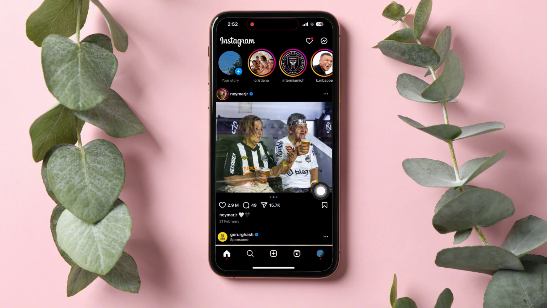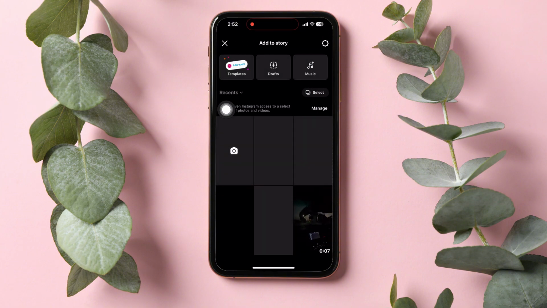Here, you can view posts and stories of your friends or people that you follow on Instagram. Now, on this page, go to the top left corner and tap on your story. Here, you can add pictures and videos to your Instagram story.